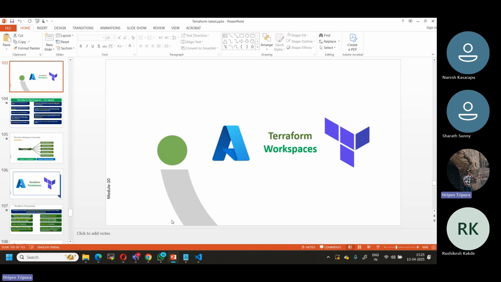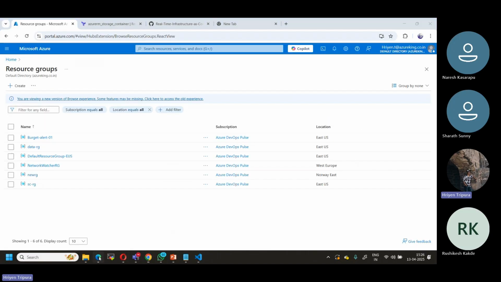Say, for example, you're writing Terraform code and you want to deploy your infrastructure to a certain environment, let's say dev, or maybe staging, or maybe production environment. If you want to deploy to multiple environments, how are you going to manage your infrastructure? There is something called a state file. How we can manage a state file when we use different workspaces, we'll also try to understand.